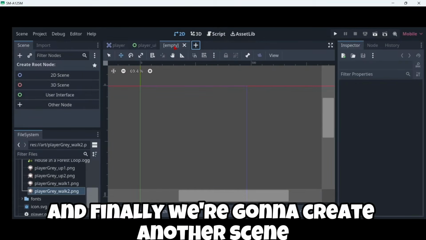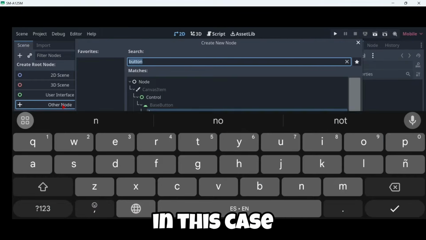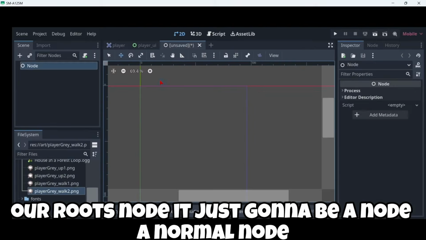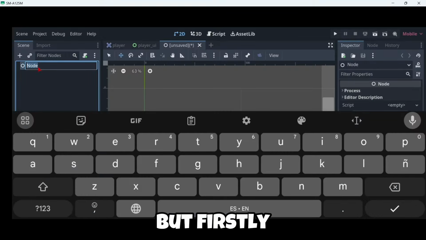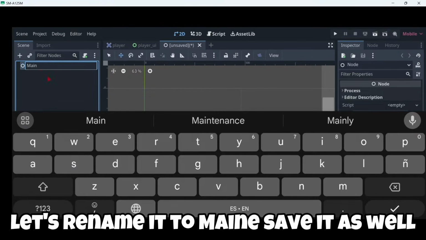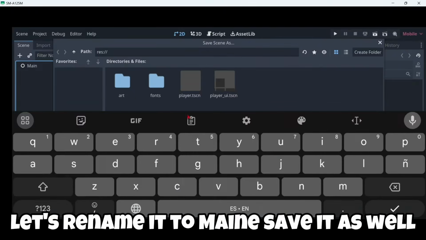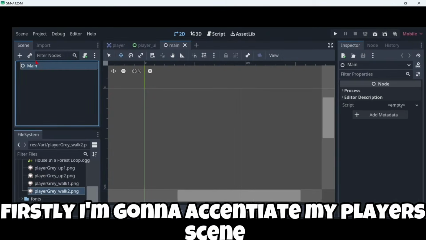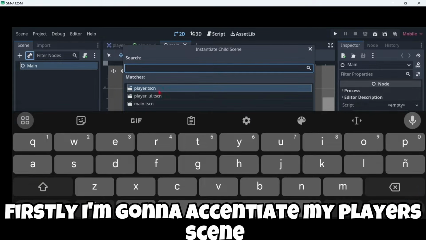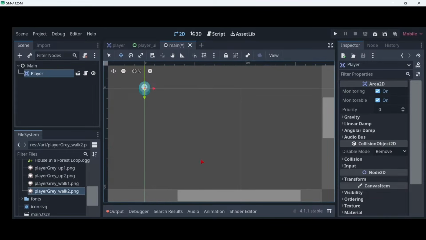and finally we're gonna create another scene. In this case our root node is just gonna be a normal node. We're gonna save it, but firstly let's rename it to main, save it as well. And then here firstly I'm gonna instantiate my player scene.